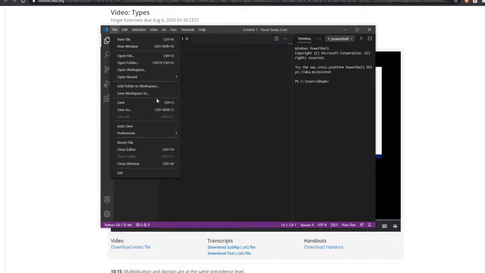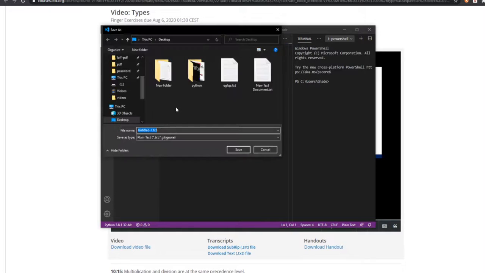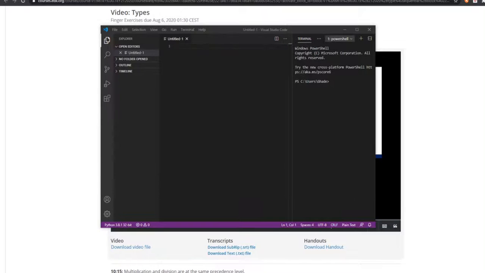Save as, Ctrl Shift S. Actually I'm going to do this here just to make sure I am on my desktop. I don't like to show my desktop. New and folder. New folder here. I'm going to name the new folder YouTube Learning.